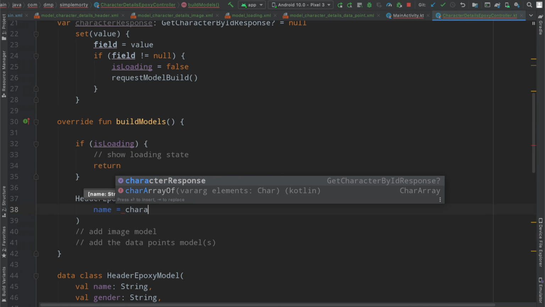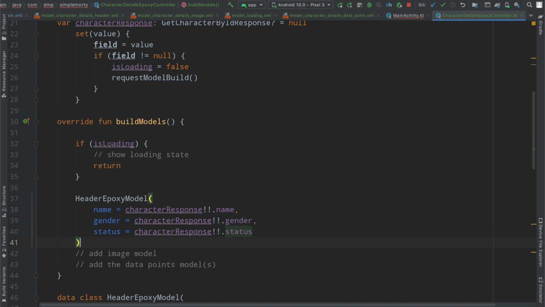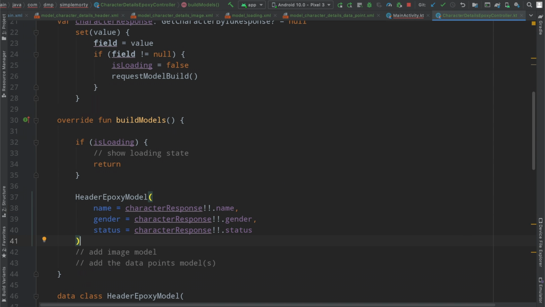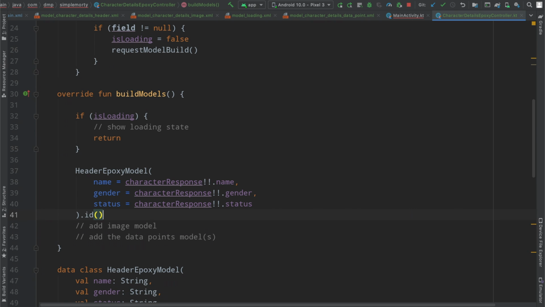Again, we should have our character response at this point, so we will make it non-null. So very easily set the parameters here based on the response that we get from the network. Then we will call .id and pass in a particular ID here. This must be unique so that Epoxy can work properly with the diffing. So we'll just simply pass in header, and then we'll say add to this.